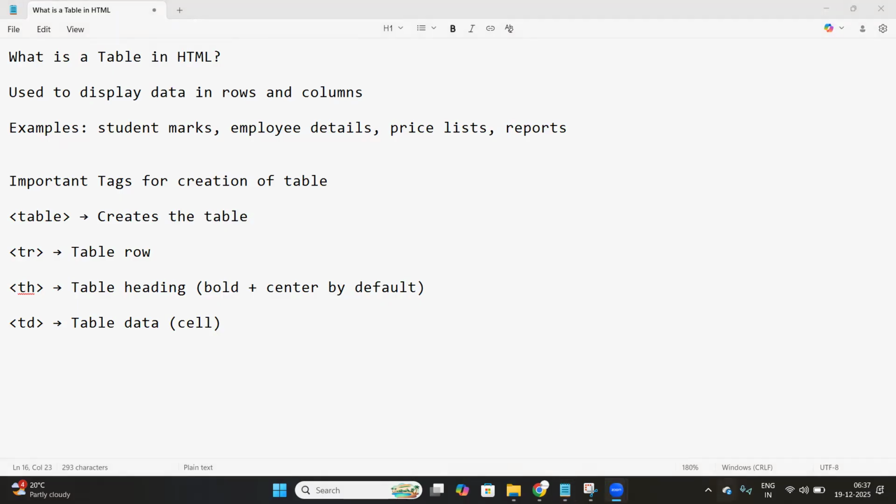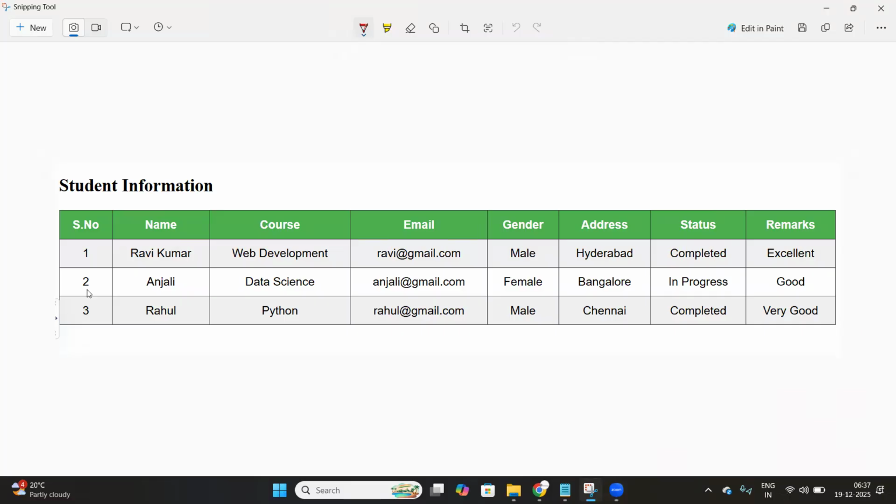Here is one example of a table. Here I am creating a table like student information. In this table, there are a total of 4 rows and 8 columns. The columns are serial number, name, course, email, gender, address, status, remarks. These are the columns and 4 rows. Today in this tutorial, I will explain an example to create the table.